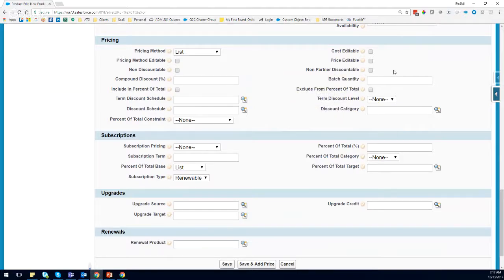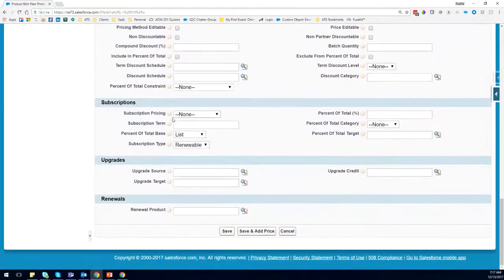Let's not add it. Batch quantity, exclude from percent of total, term discount level, and discount category. These are all more advanced fields that you are usually going to be using for specific use cases. We're going to leave them blank for right now. The subscription section, because this is a one-time product, we're not going to mess with this section at all. We'll get into that when we build out a couple of our subscription products.